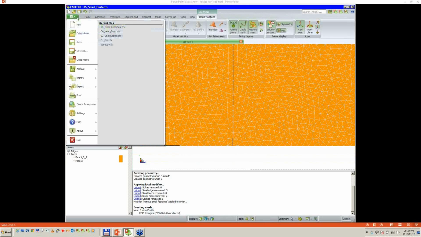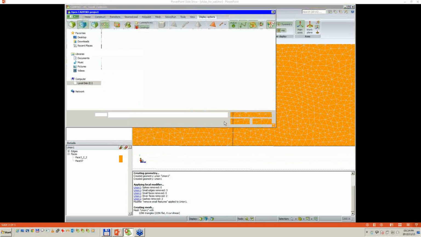Now onto the Fill Hole tool. The Fill Hole tool.